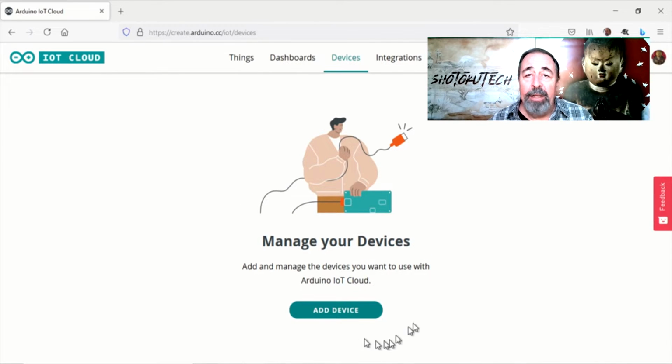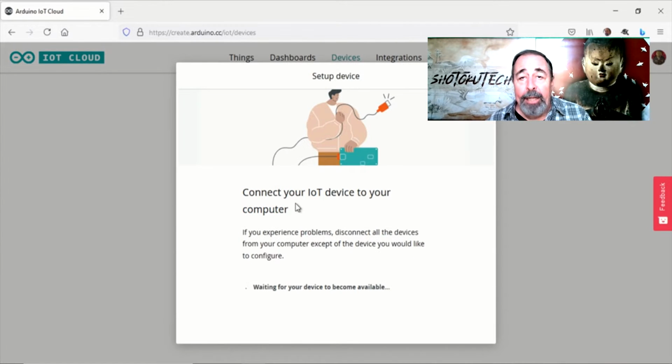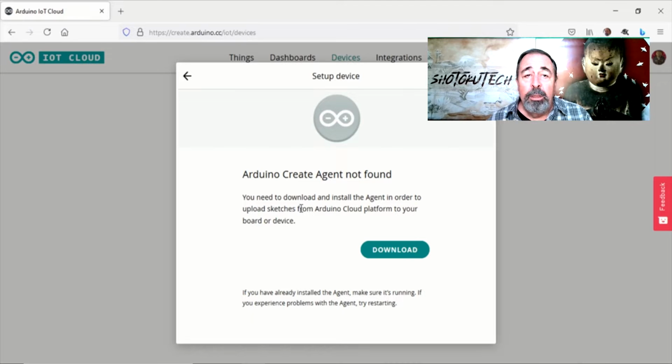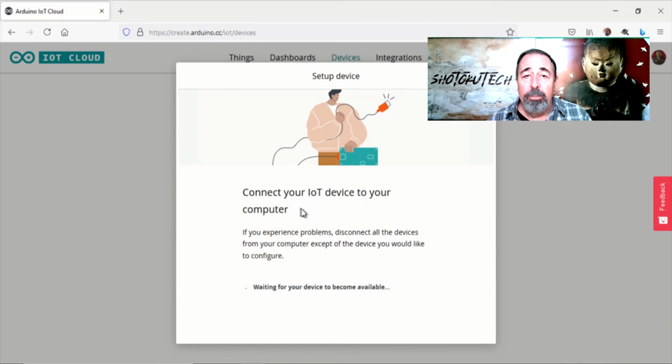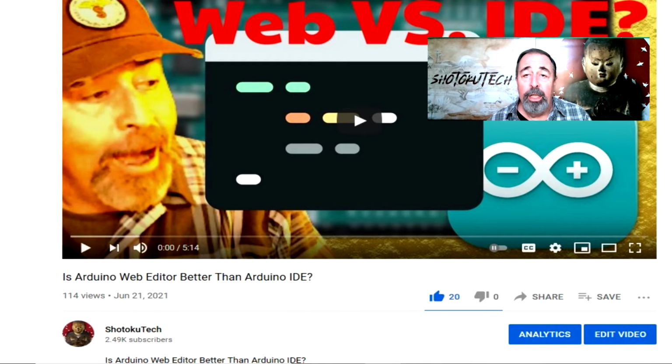First, I'm going to add a device on the Device tab. You can do it from the Add a New Thing tab as well, but like I say, after a few tries and some difficulties, I'm going straight to the Devices tab and adding it here. Of course, you have to install the Arduino Create agent. I covered this in detail in my previous video, Is Arduino Web Editor Better Than Arduino IDE?